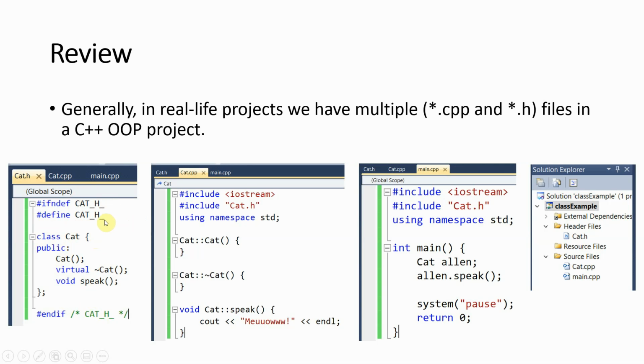In the newer versions of C++, instead of these 3 lines, you can just say pound pragma once. Here we have to make sure that everybody follows the same protocol, but instead of these 3 lines, you can have one line in the beginning of your header file saying pragma once. But basically this is what we have: one cat.h file, one cat.cpp file, and here we have all the non-member functions, which is the main basically.